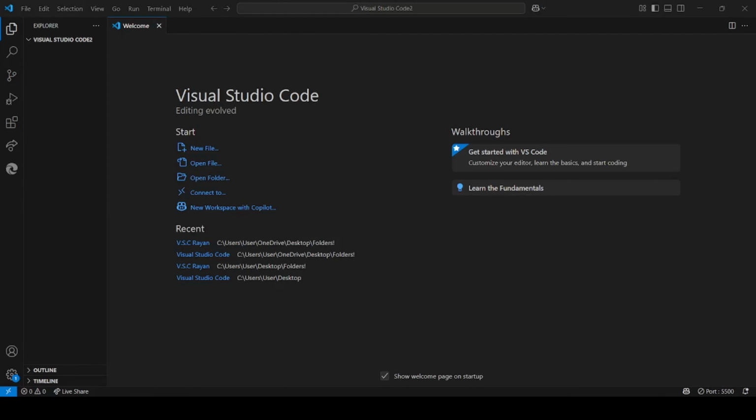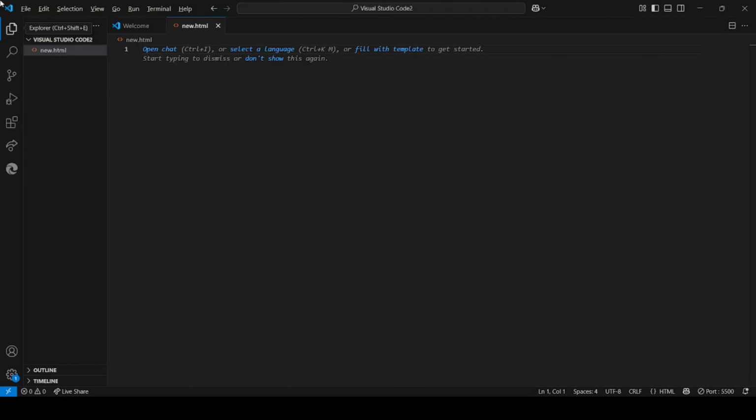Once you select the folder, make a new file in that folder. You can name your file anything. I'm going to be naming it new.html. Start by typing what I am typing right now.